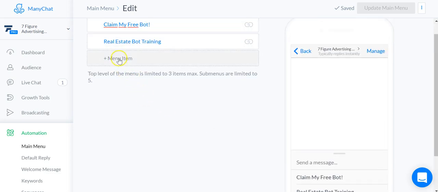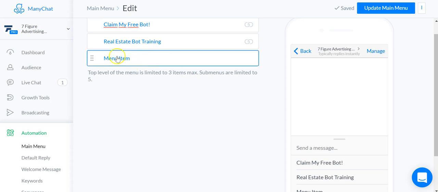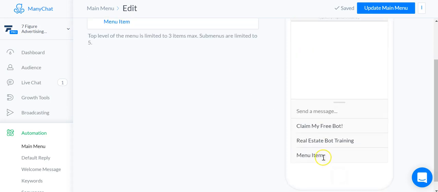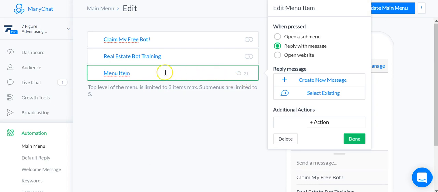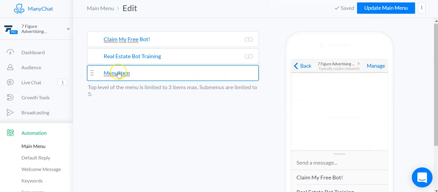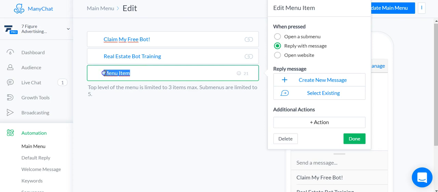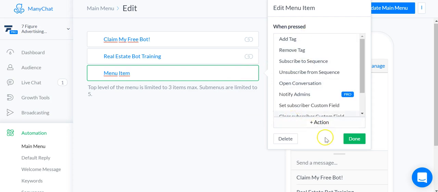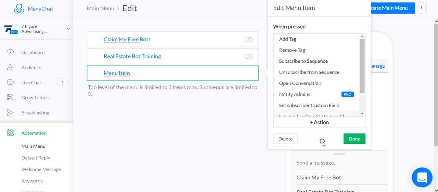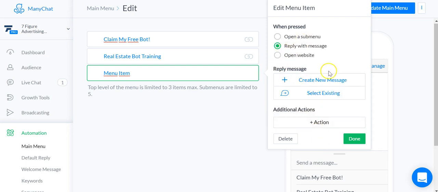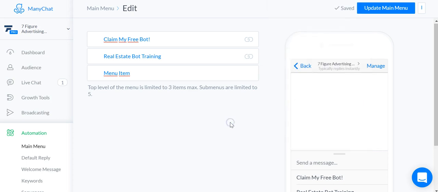You can create a new one here if you want. Then you can see the menu item down here. Now it's 3 options on the menu. You can choose what you want to call it. Then you just tap it and you can rename it. You can create a new message, select an existing one, add tags if they go to this, subscribe them to different sequences and so on, or open a website. So that is how you can do it.